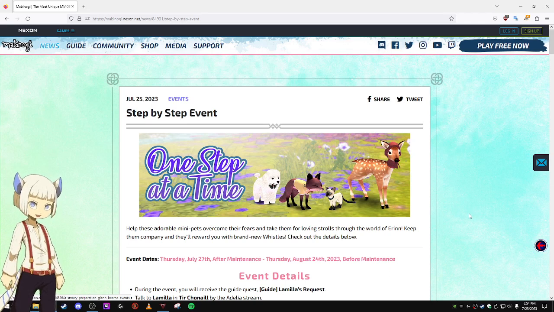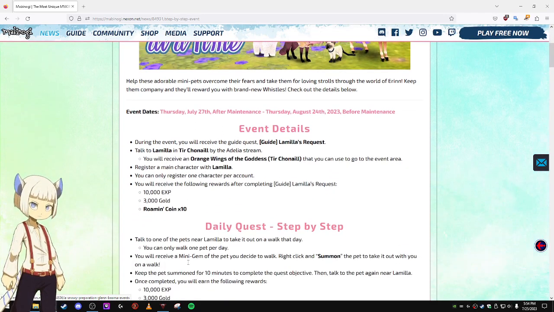All right, the step-by-step event. So this event is starting on Thursday, July 27th after the maintenance, and it's going to be going on until Thursday, August 24th before the maintenance.